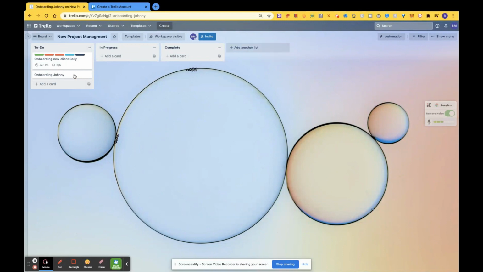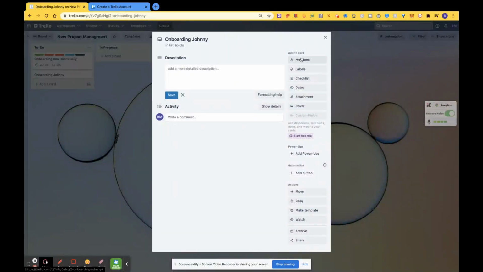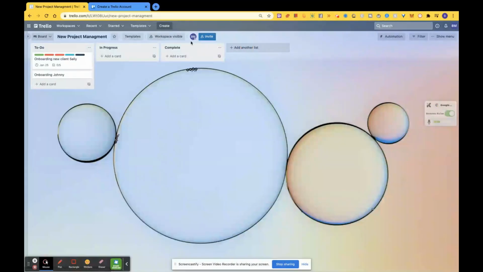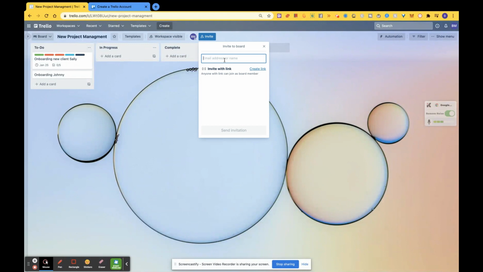So if I come on here, onboarding Johnny, what you can do here as well is also add members to the card from here, or you can alternatively invite people here. So you might just put their email address here. If they're not within this database and already connected in Trello with that email address, it's just going to invite them. So it will send them an invite link to actually sign up with that email address anyway.